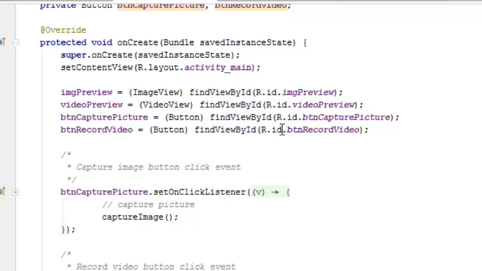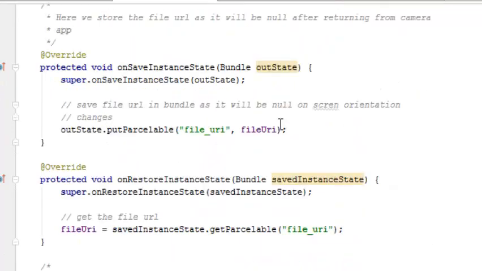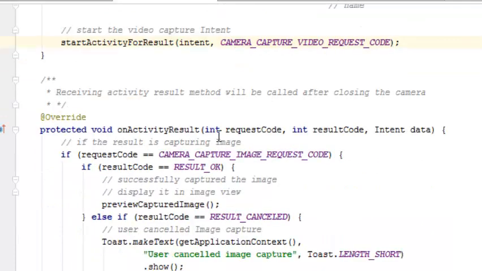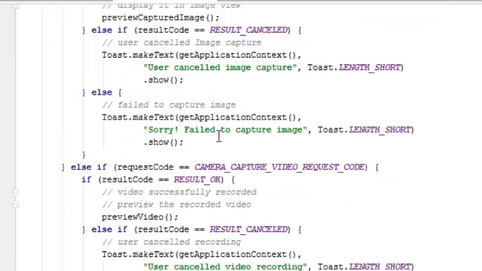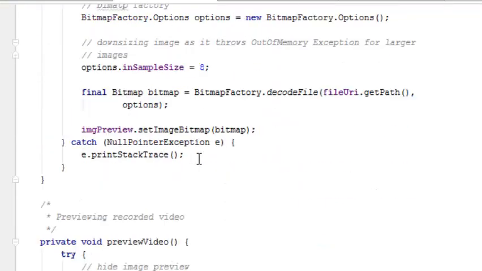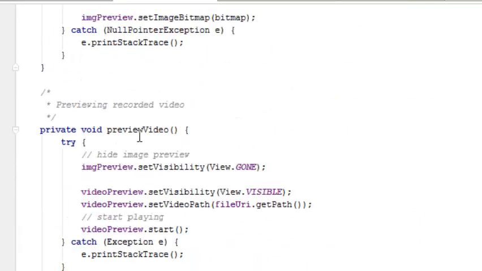When we call this method in onActivityResult, let's look at the onActivityResult which we were talking about. There is a void previewVideo method. This one is for previewing videos, and this one is for previewing the captured image. The following functions will play the recorded video in the video view. We're going to call it in our onActivityResult method.